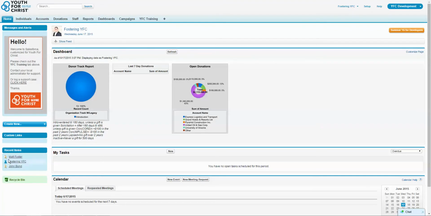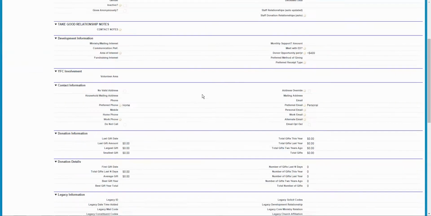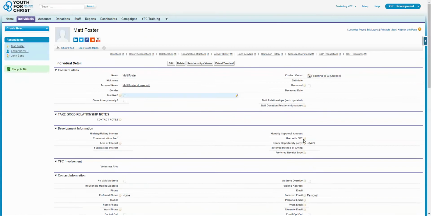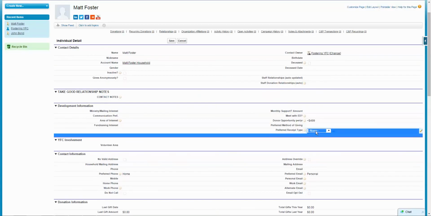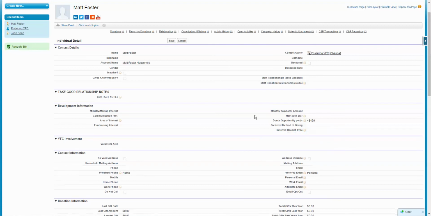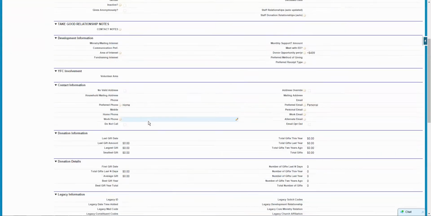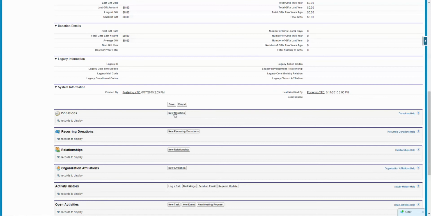So I'm just going to quickly run through and create a donation. So let's pretend Matt Foster gave us a donation. And remember that these workflows do trigger off of what their preferred receipt type is. So remember what this is. Right now it's going to be set to none or blank. We're going to go new donation.